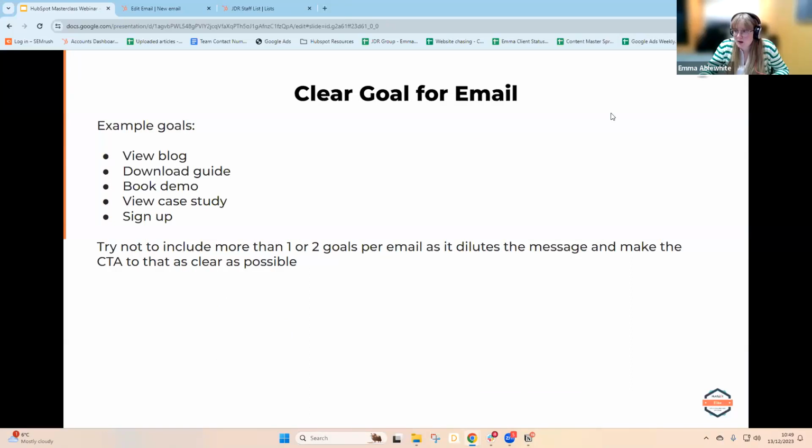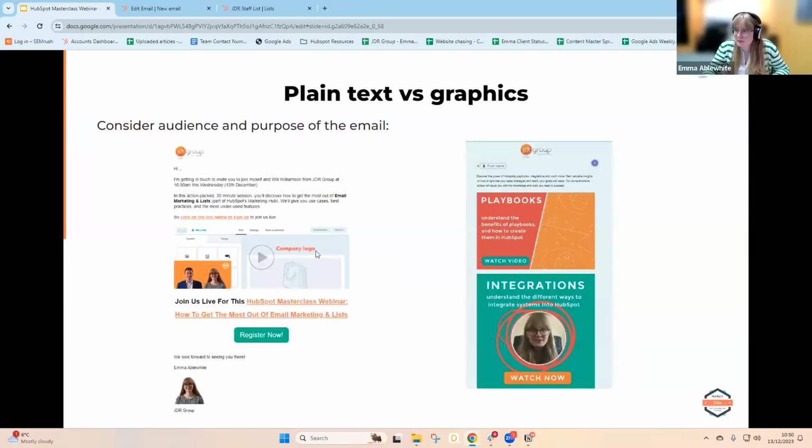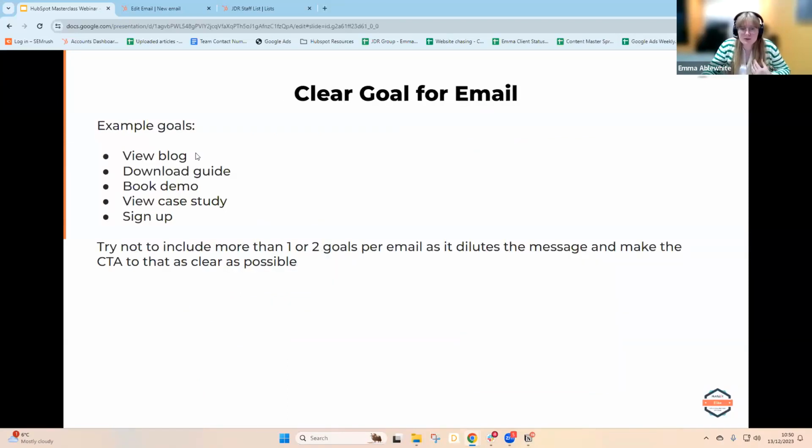On that point as well, I always think it is really, really important to have a very clear goal for your email. I get a lot of emails from companies coming into my inbox where it's not clear what they want me to do as a result of this email. I always find that we get the best results from our email marketing when we have just one thing that we're looking for the person that receives that email to do. So in this previous case, we just want people to register for the webinar and come and join us. In another one, maybe we'd want them to view a blog, download something, view a case study, something like that. We just have one main goal.